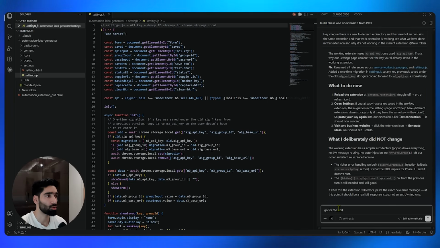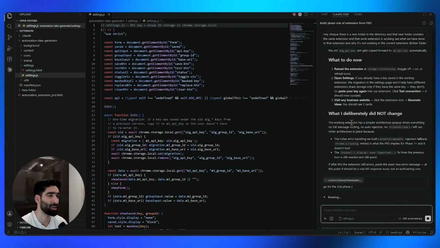So that's pretty much it. We went from zero to a fully working Chrome extension built by an AI model that honestly I wasn't expecting much from, but M3 genuinely surprised me. And I think if you are into automation and building stuff with an AI, this is something worth keeping an eye on.